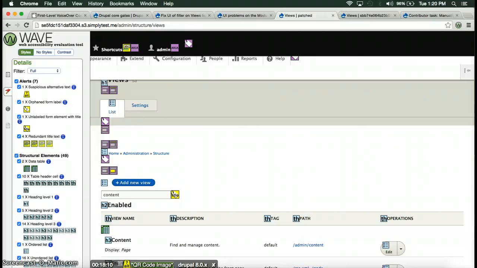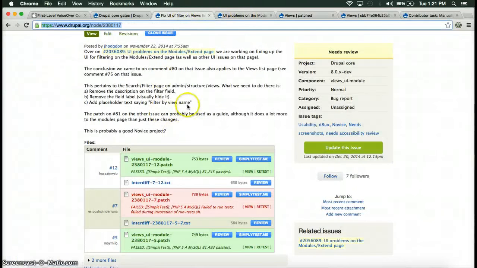So yeah, that's the accessibility test. All in all, I think for the criteria that is described on the issue page, this patch unfortunately doesn't pass testing. So that's it for the testing guide.